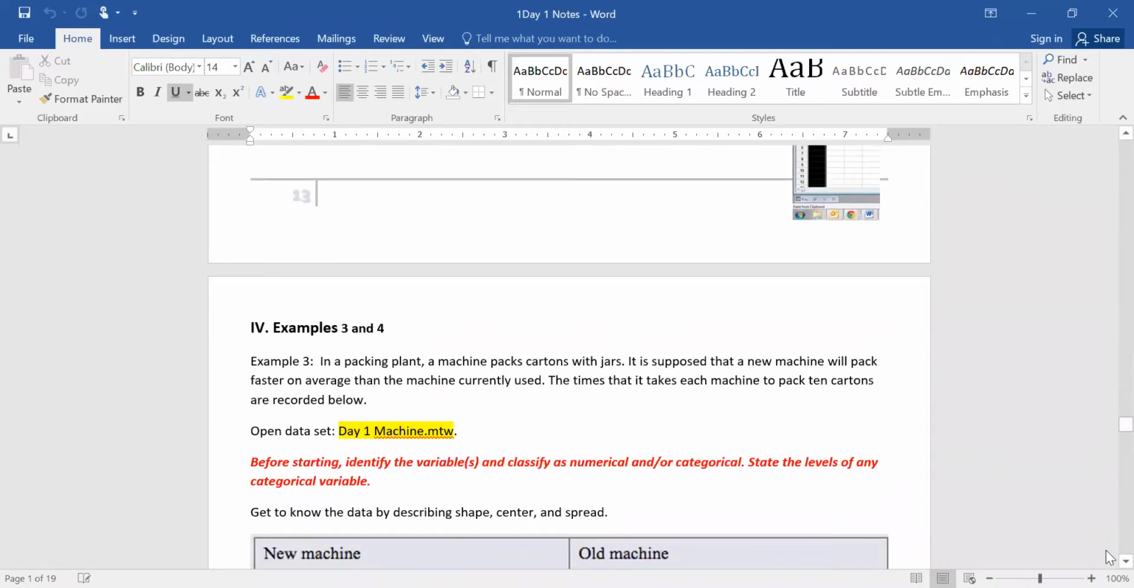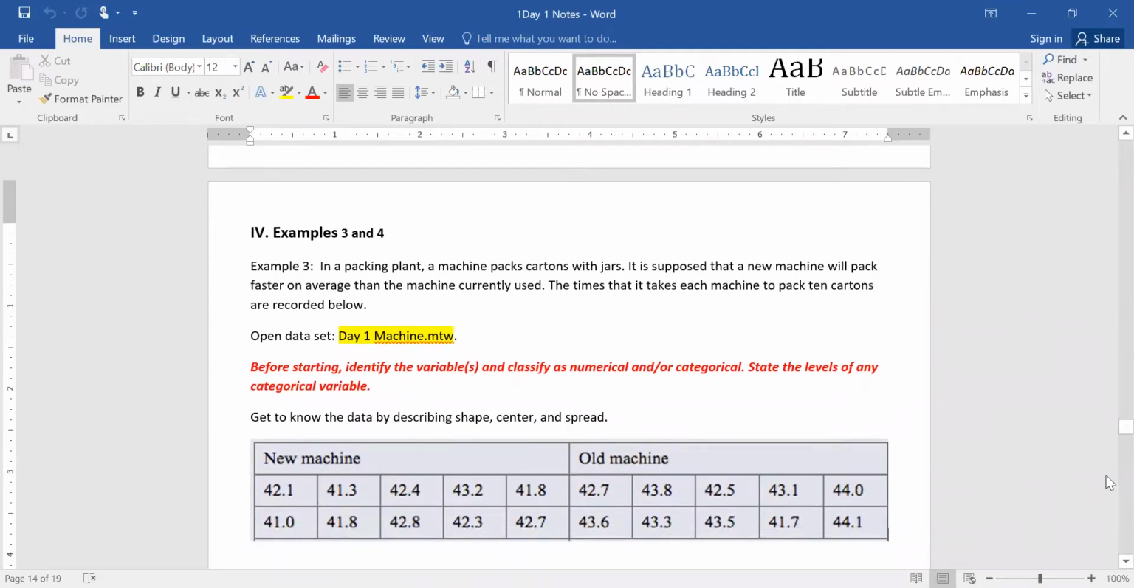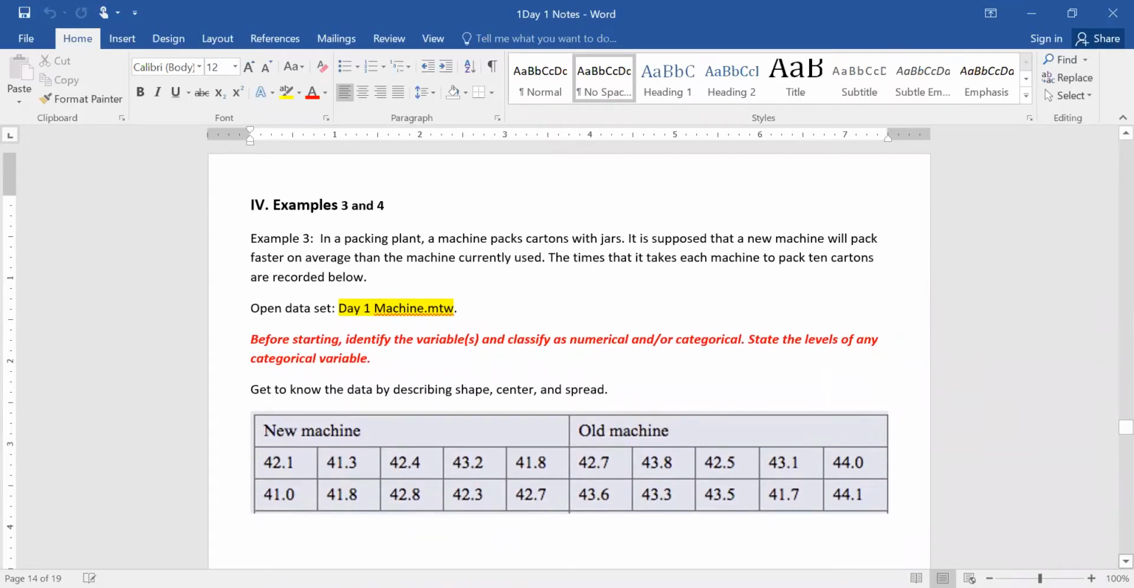Okay, so on page 14, also the pages won't line up if you are just viewing it in your browser. So it might say page 15 for example 3 when it's really page 14. I'm going to talk about it, and I'm going to switch my screen to Minitab so you guys can see it. So example 3 right here, we're talking about this packaging plant, and it's a machine that packs cartons with jars, okay? And we're discussing the time it takes for a new machine that was purchased and an old machine that the company already had, right?